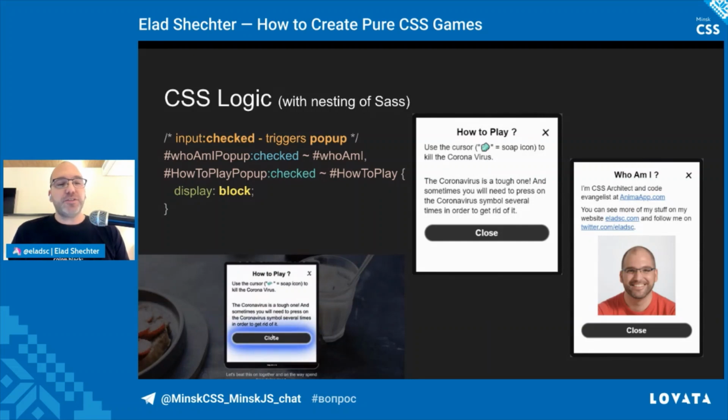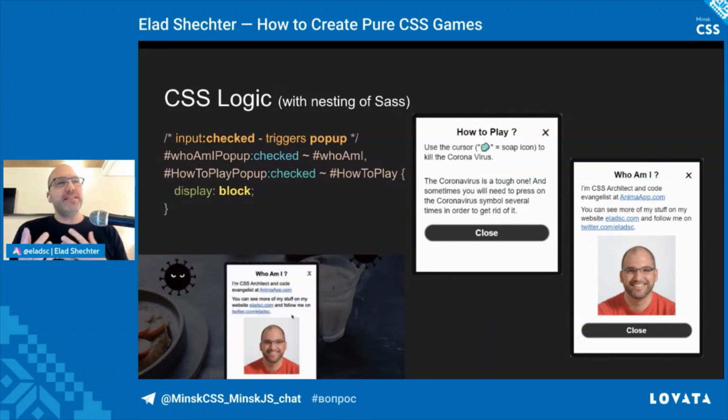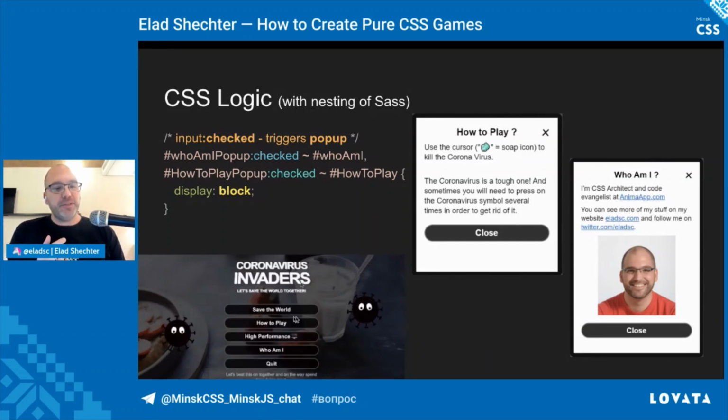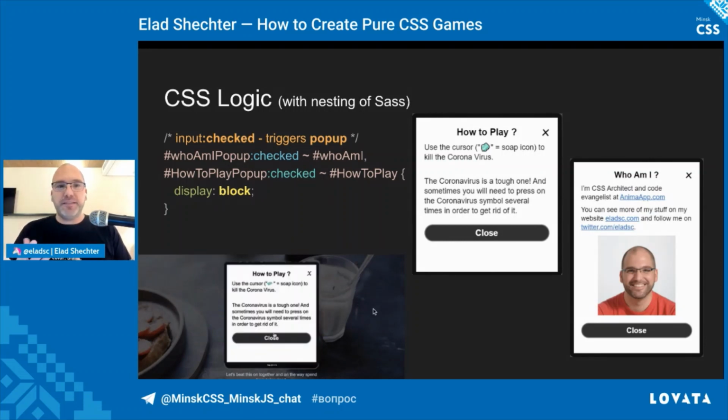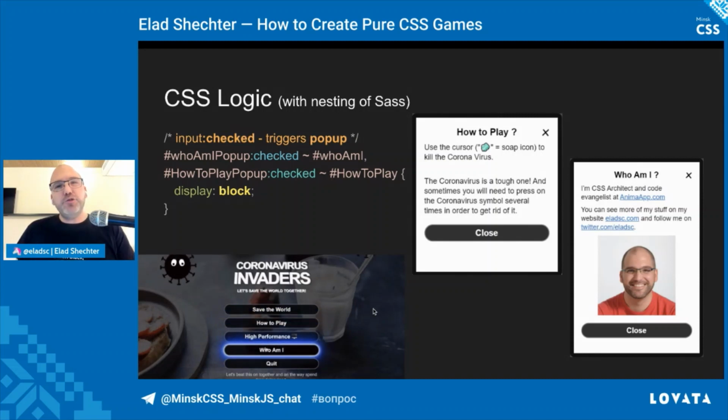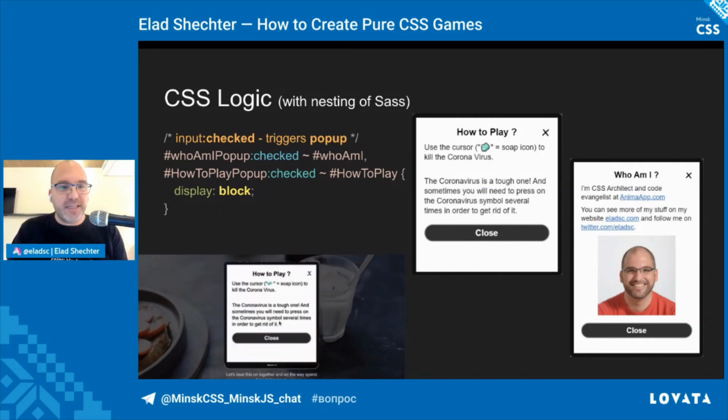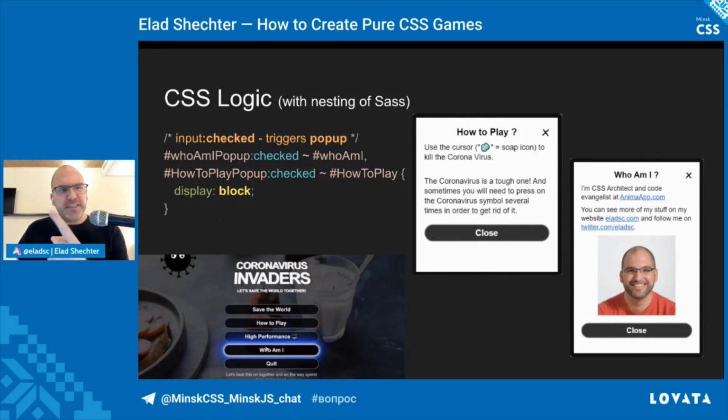But now you need to ask yourself another question. What is happening when I'm clicking, for example, the Save the World button, the play button of the game? When I'm clicking the Save the World button, I need to do two operations instead of one. First, I need to hide the game menu frame, and then I need to show the game frame itself. How can I do two operations instead of one?